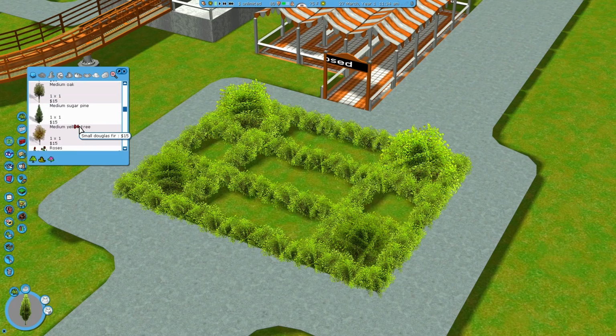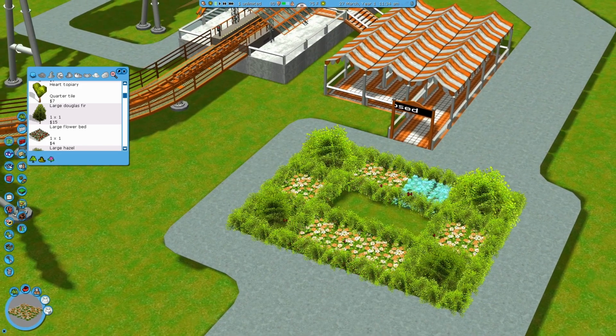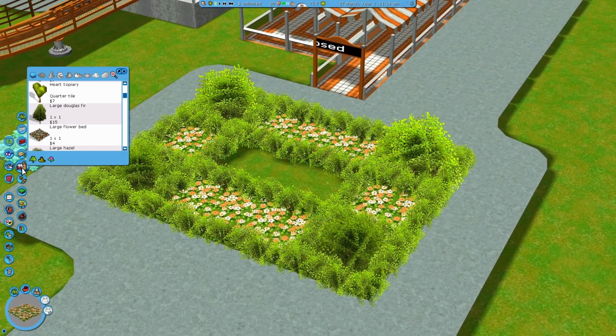And let's go ahead and put some flowers here. I'm thinking about using similar colored flowers for this as in the roller coaster. We have white and orange flowers, and the coaster is white and orange. I think that looks kind of pretty. And then in the middle, I want maybe a fountain.